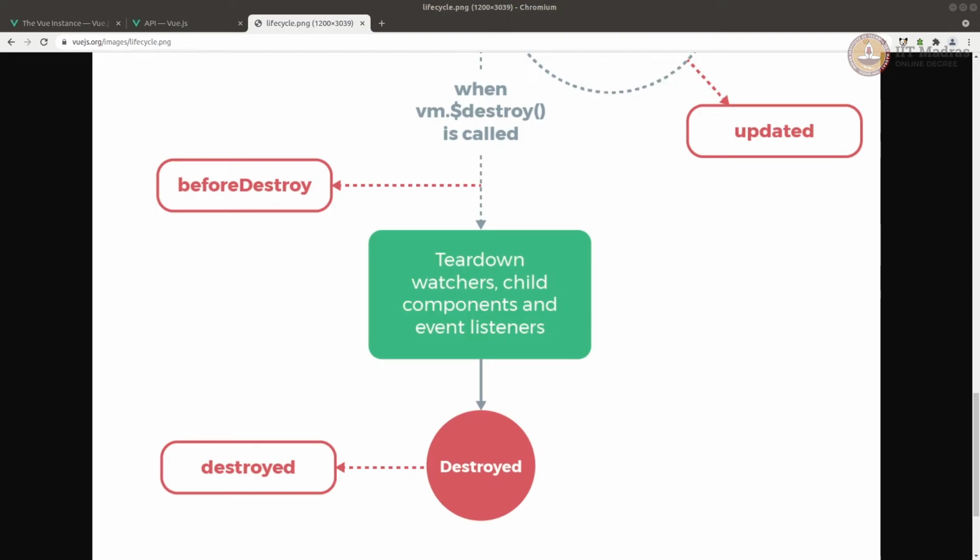So you can do things that you want to do before this component gets cleared. For example, you can switch off your event hooks, or you can clear child components or clear watchers. You can turn off event listeners or event hooks. All of that you can do before destroy.